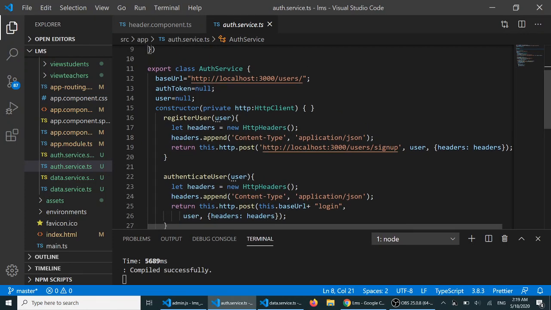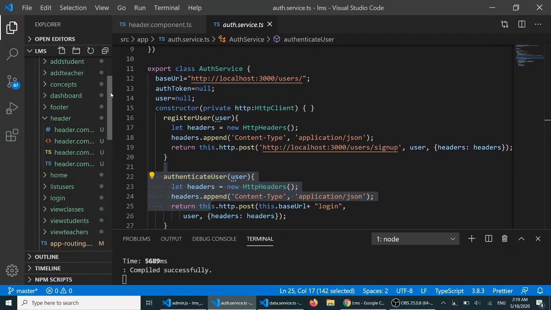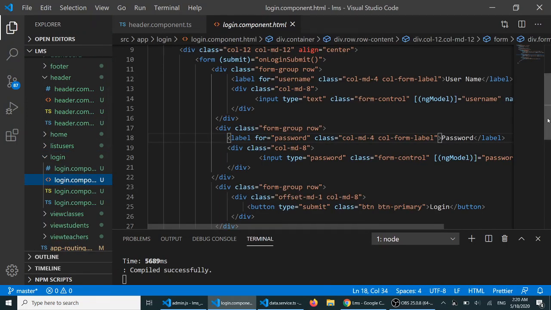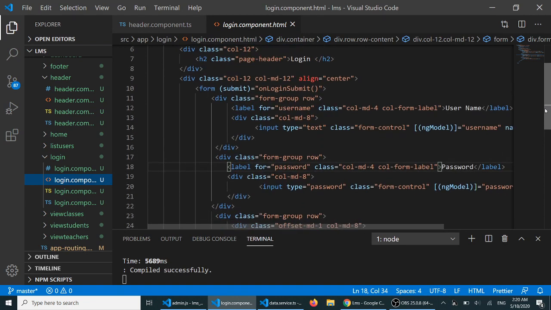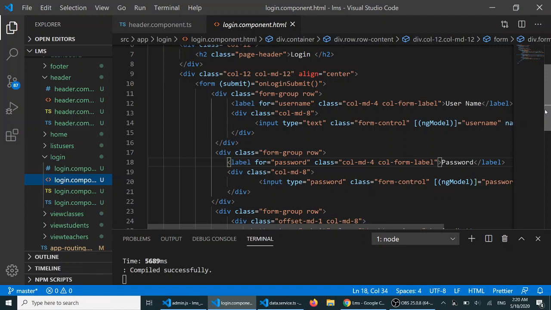I have basically created a few functions, like register user. A user can be registered using this link, and then authenticate user. Whenever the user requests the login button, I will show you the first login screen, then I will come to the HTML file. Whenever the user provides this information and presses the submit button, it will call on login submit.